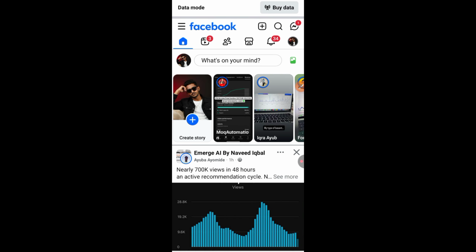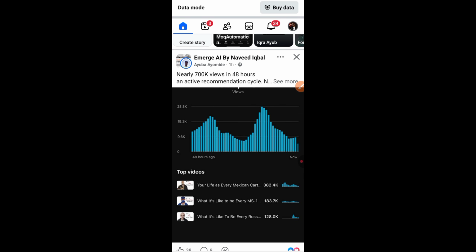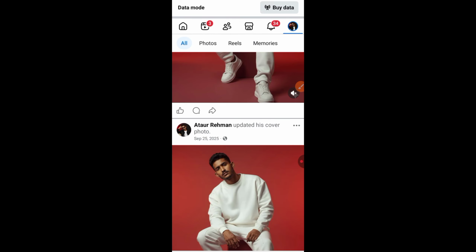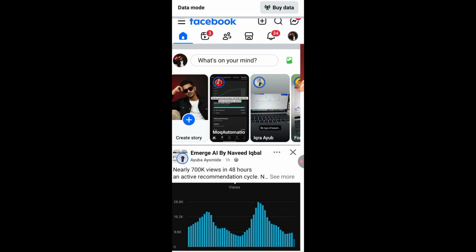What you can do: workarounds. Option 1, delete and repost. Delete the original post, create a new post. Publish it at your preferred date and time.